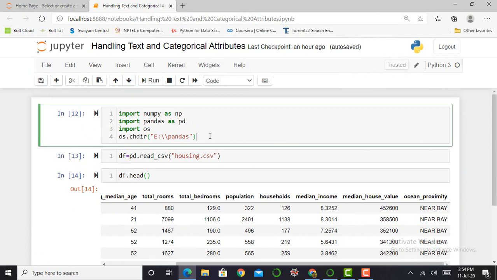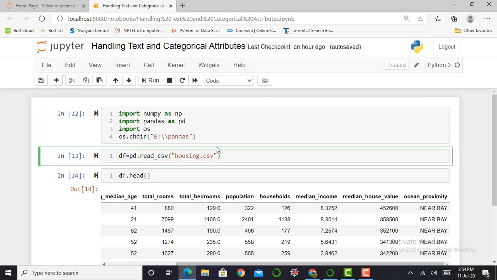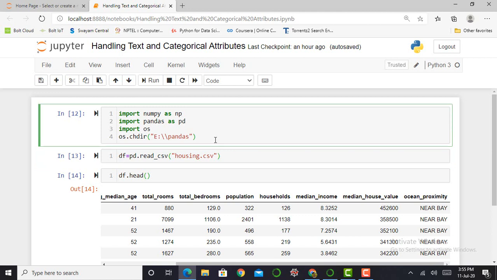Here I am in my Jupyter notebook. Working with pandas and datasets, my first priority is to import libraries such as pandas and numpy. I can import them by simply writing import pandas as pd and import numpy as np. My second priority is to import the dataset, which I can do by writing df is equal to pd.read_csv.